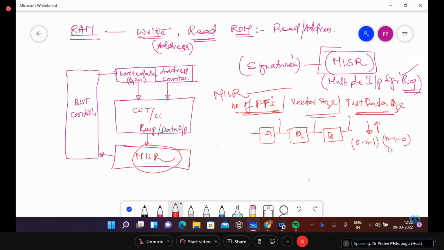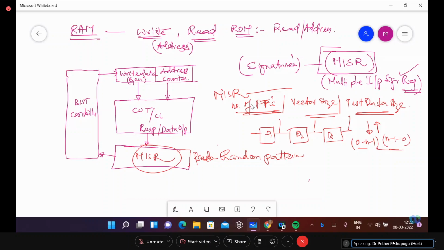Here, the pattern won't be in a fixed increasing or decreasing order. It will be a random pattern, and this pattern depends on how many bits you have. So actually, this is called pseudo random, because based on how many flip-flops we have, the randomness also varies. We call it pseudo random pattern generation.